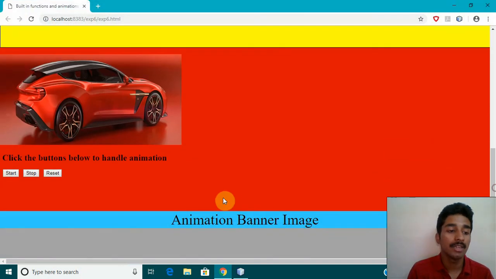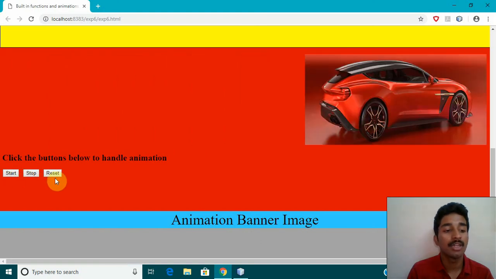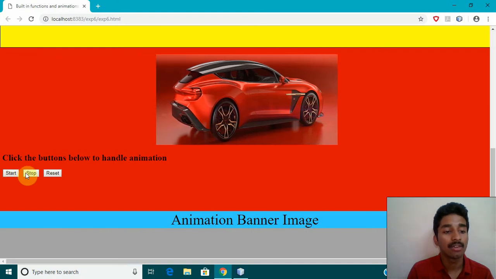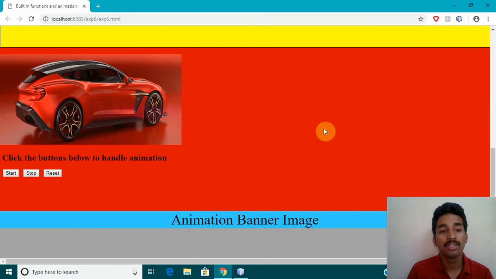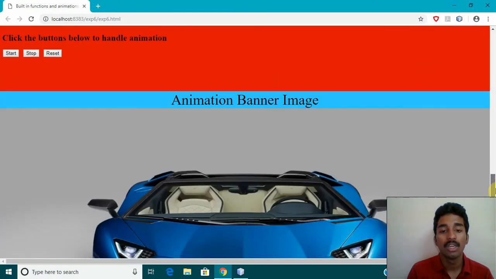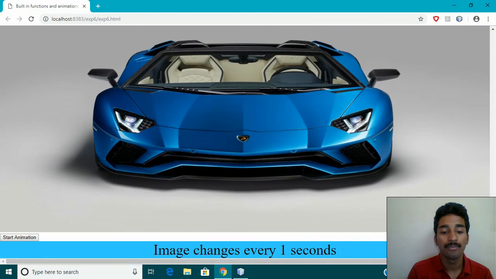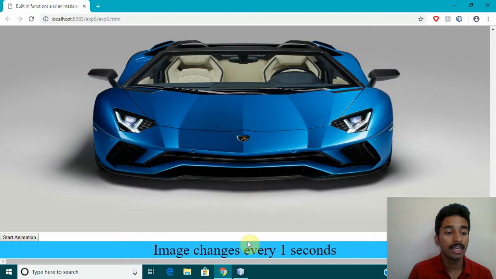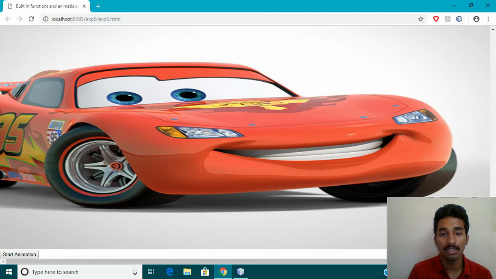And now the animation. Whenever I click the start button, the start function is called, I can stop it, and then when I click the reset button, it comes to the initial position. The start calls the start function. When we stop, it calls the stop function and executes the statement. When I click reset, it comes back to its initial position. In the same way, we have an animation banner image, and this is the header, and this is the footer. When I click the start animation button here, you can see the images getting changed every second.